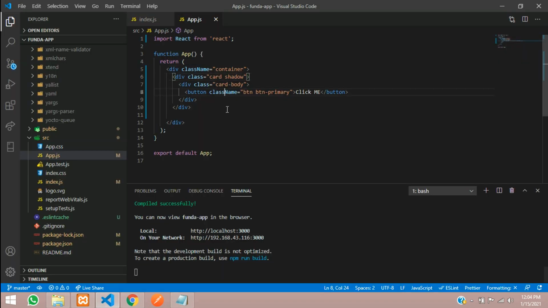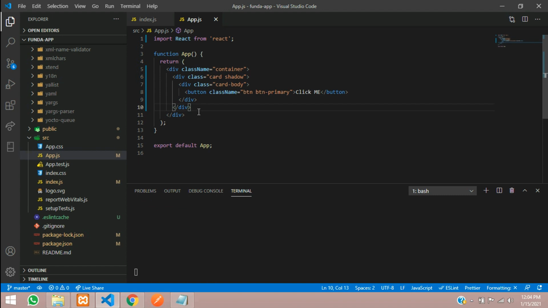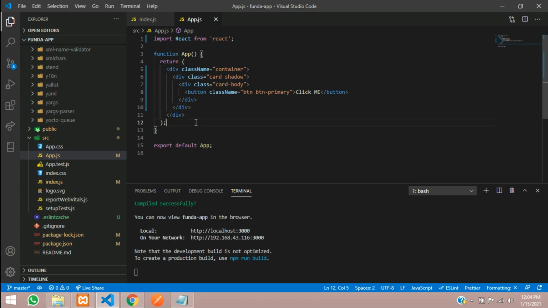So guys, this is how we install the Bootstrap into the React app. So guys, in this video that's it, and we'll be moving on with the next part where we are going to start with the website designing development.